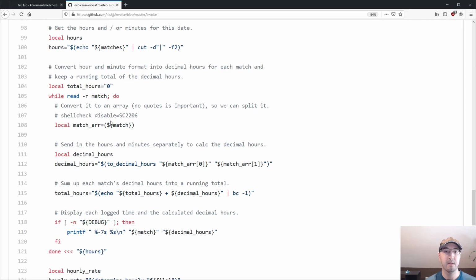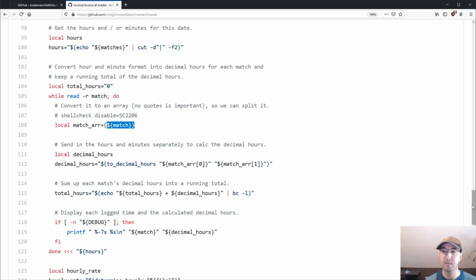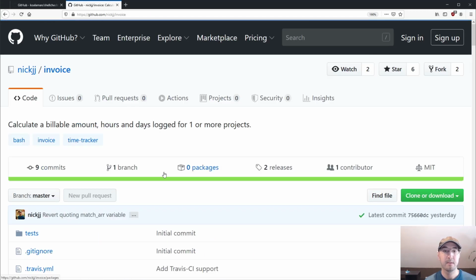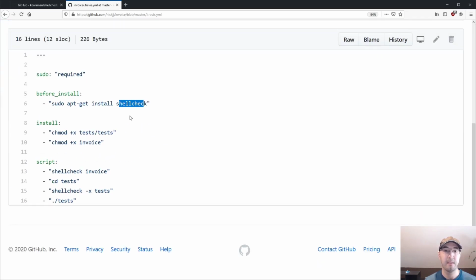On this line over here, line 107, you can see that I'm actually disabling this one because I don't want quotes around this variable, but ShellCheck will make sure that I have quotes around this variable. Otherwise it gives me a warning. But in this case, I'm saying I don't want quotes around this one. And then if I go back to my CI script here, the Travis one, you'll see that I'm installing ShellCheck, and then I just run it on my invoice script before I run my tests. So that's how you can integrate it nicely with GitHub.